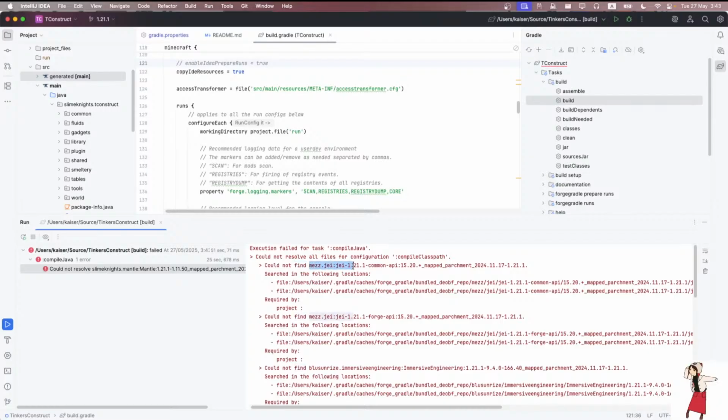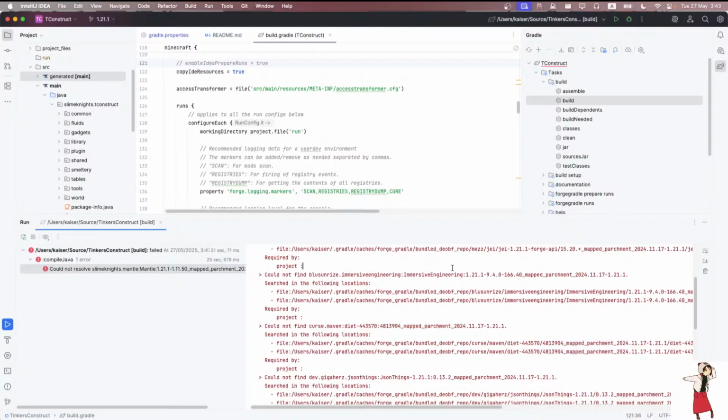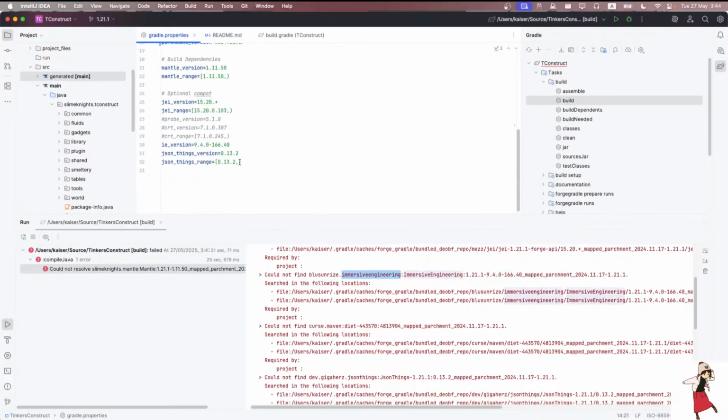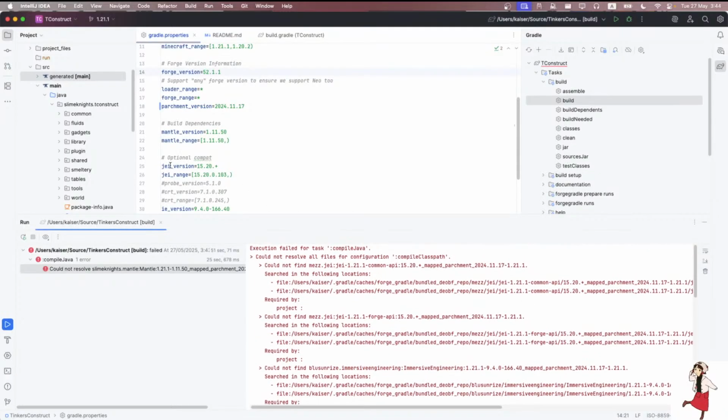Here we have this little, okay, so GeckoLib needs to be bumped. Good. Then Patchouli, Immersive Engineering. Again, it's looking for a specific version, which probably doesn't even exist, so I had to guess. What we'll have to do is look into the website projects individually, one by one, and bump the references here over to match. But let's get started with GeckoLib.